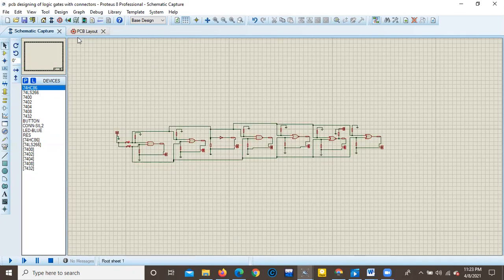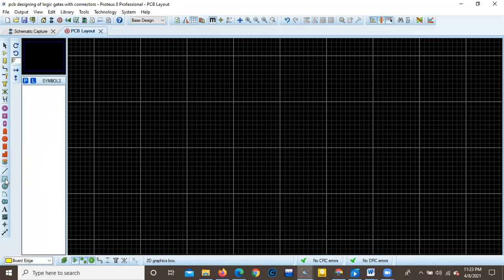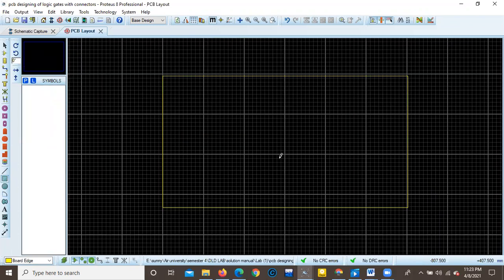So now our next procedure is to just go to the PCB layout. This is the option of PCB layout, and now this is the option of placing, you can say, components. And first of all we have to select the area in which we want to make the PCB. So I will go there. I will select the graphic box mode, and then I will select the board edge. Now I will choose the area in which I want to make the PCB. For example, this is my area sheet in which I want to make the PCB.